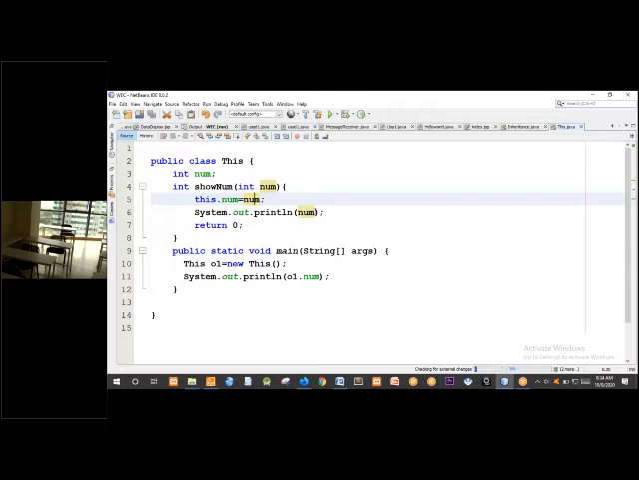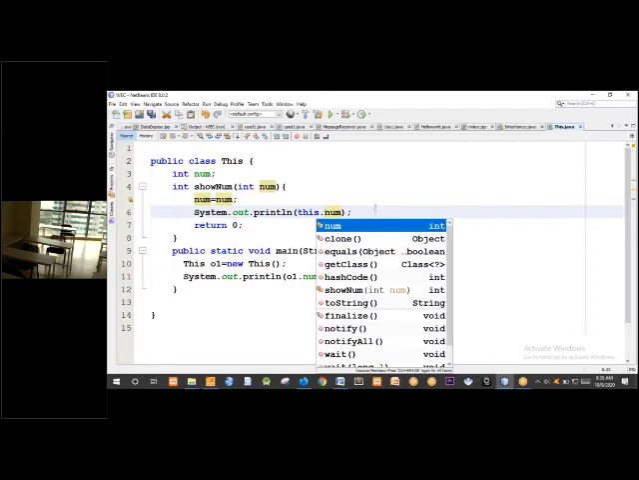Okay, now we need this 20 to be stored in this instance variable. How do we do it? We are putting this 20 in num instance variable. And there is ambiguity because they are the same. This parameter is the same as instance variable. So to remove this ambiguity, we need to use this keyword, which indicates that now in instance variable we are putting 20, the value which is in our parameter.